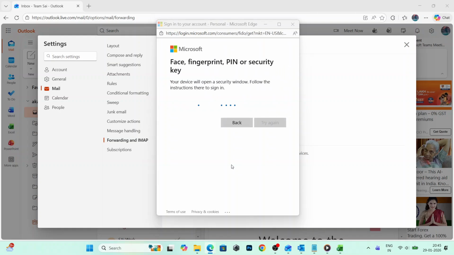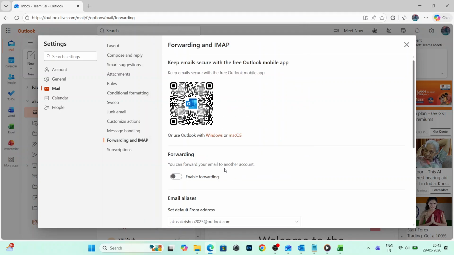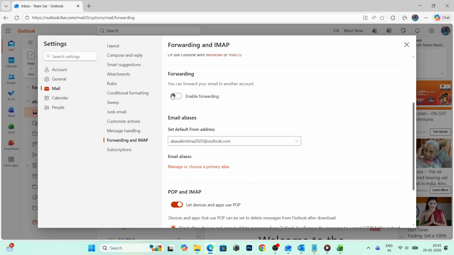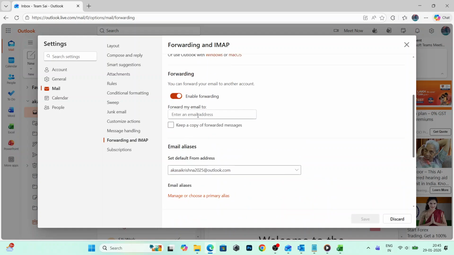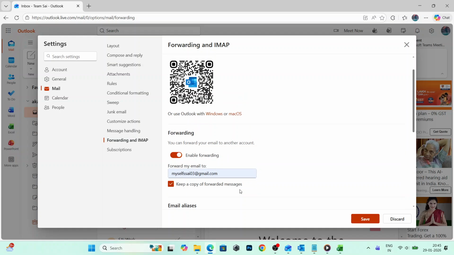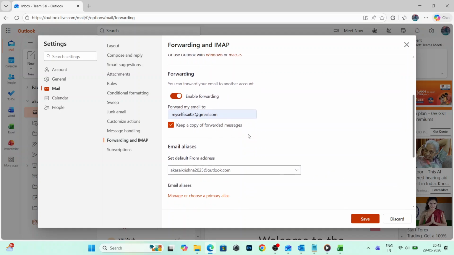Take a moment to double-check this address. Accuracy matters, because every incoming message will follow this rule. You'll also see an option to keep a copy of forwarded messages. Turn this on if you want your original mailbox to retain a copy for reference, search, or compliance. Keep in mind that storing copies will count toward your mailbox quota, while turning it off keeps your mailbox tidier.